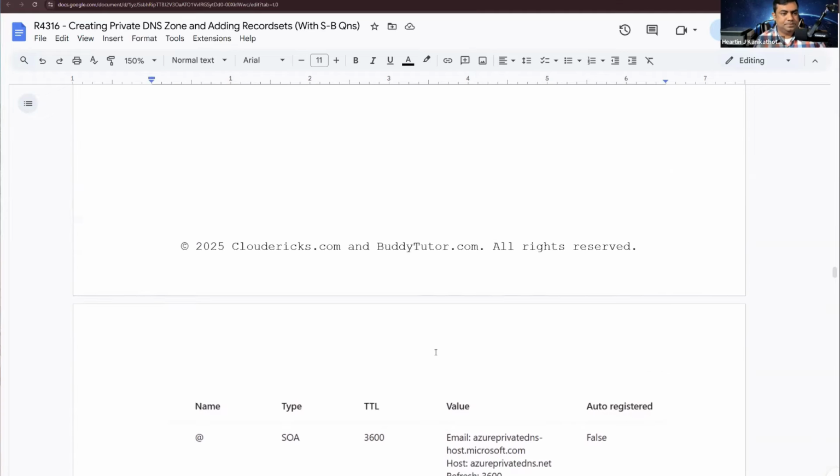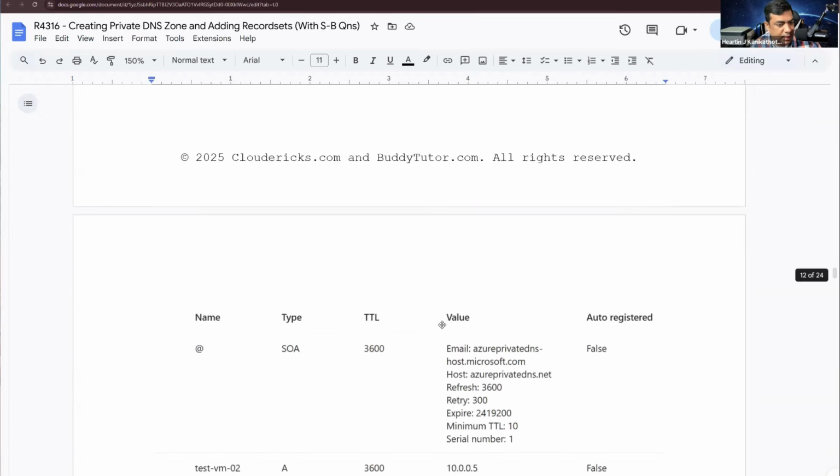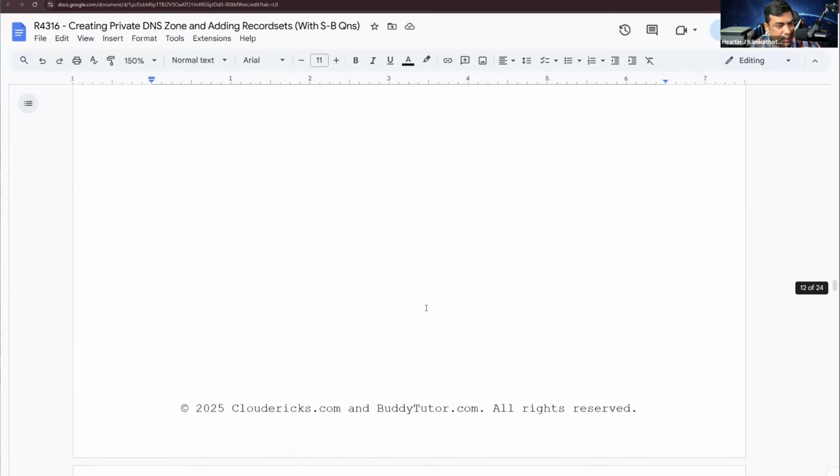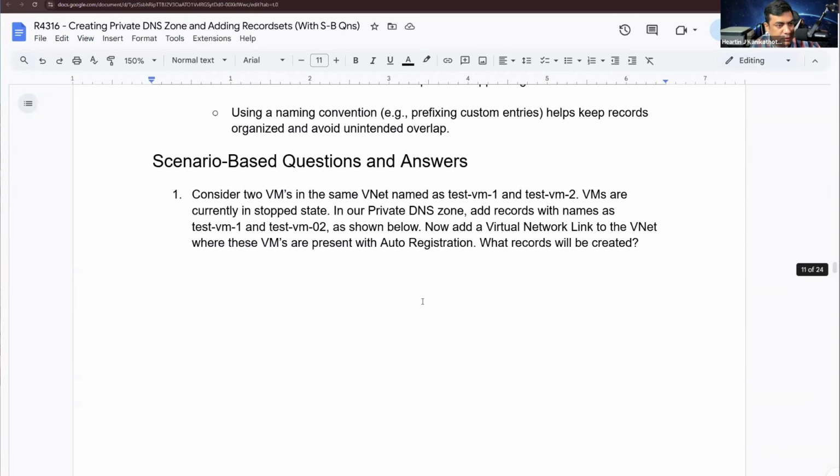So here, nothing will happen. No records are created as the VMs are in stop state. Whenever VMs are in a stop state, they are in a deallocated state. That means no IP address is actually associated with those VMs. So if an IP address is not allocated to those VMs, how can you add a record?